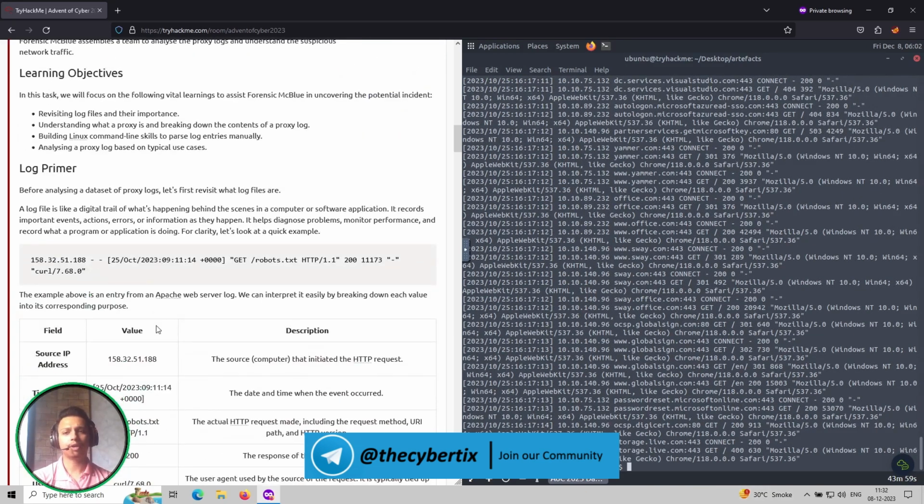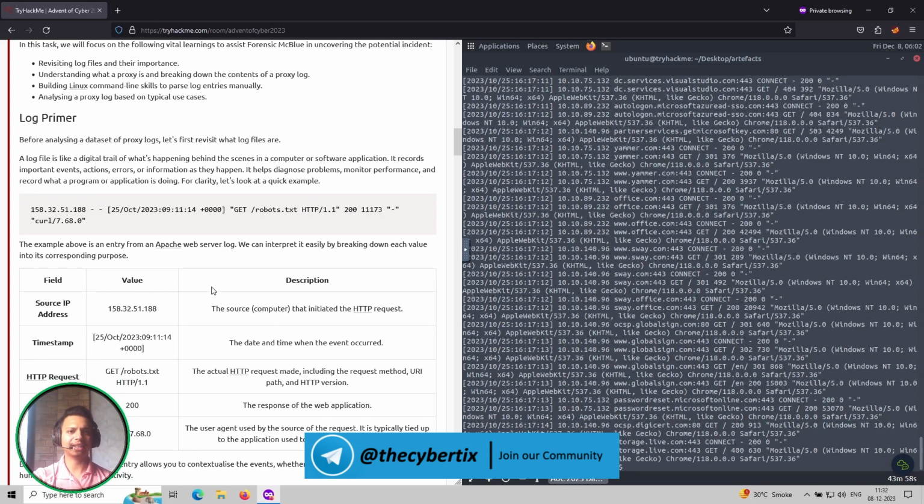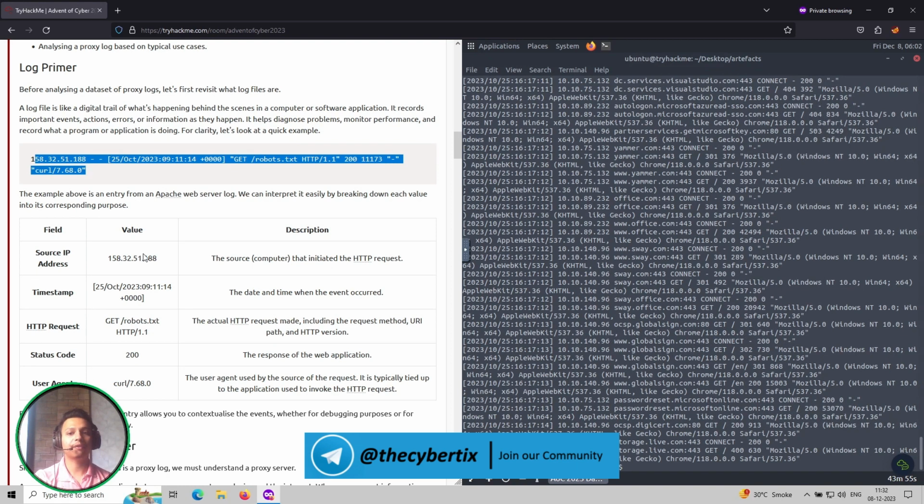Now, what do we mean by log primer? They have given a particular example over here, so let's understand with the help of the field, value and description. A log file is like a digital trail of what's happening behind the scenes in a computer or a software application. It records important events, actions, errors, or information as they happen. It helps diagnose problems, monitor performance, and record what a program or application is doing.